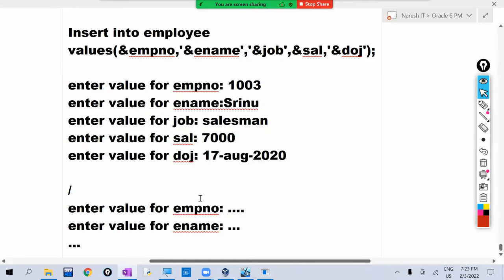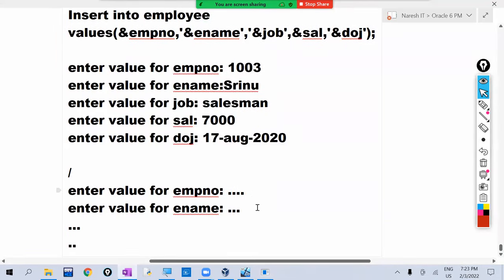That's it. So now you know how to create the table and how to insert the records. Next.